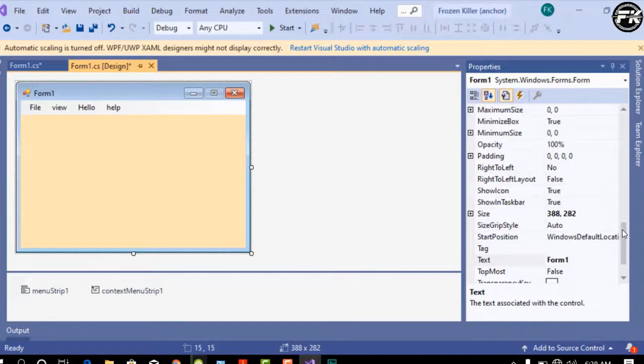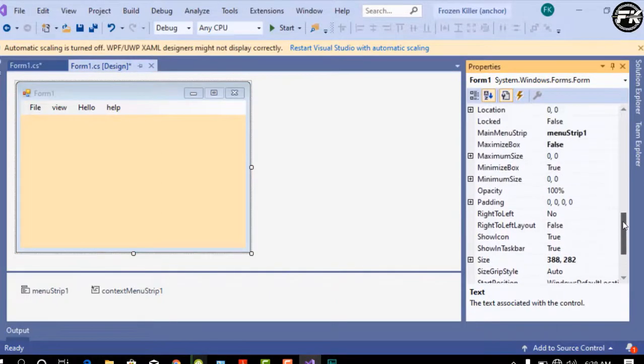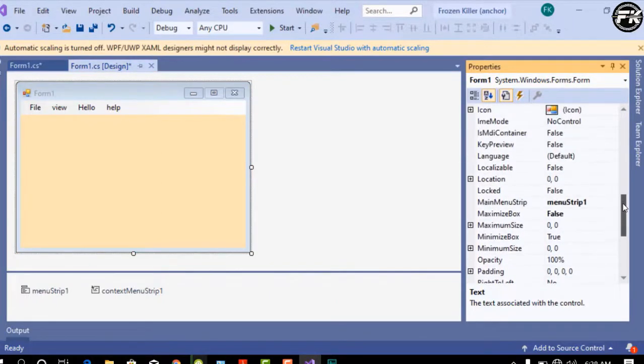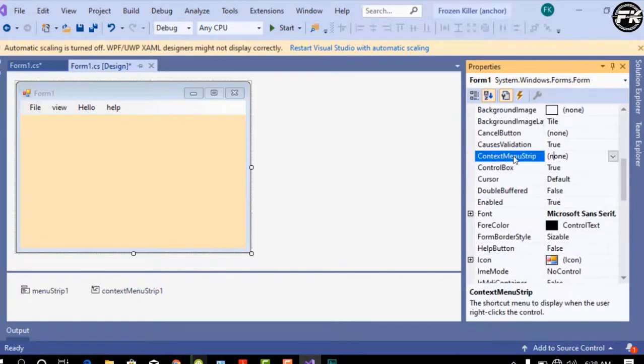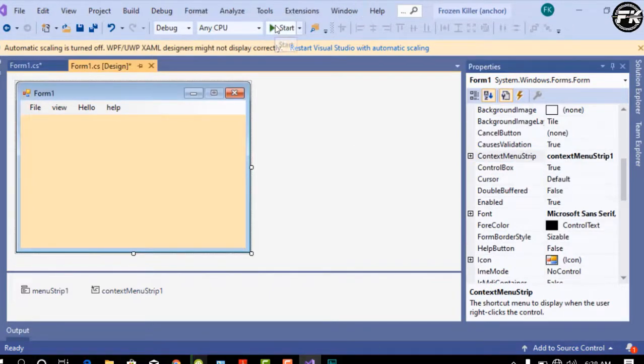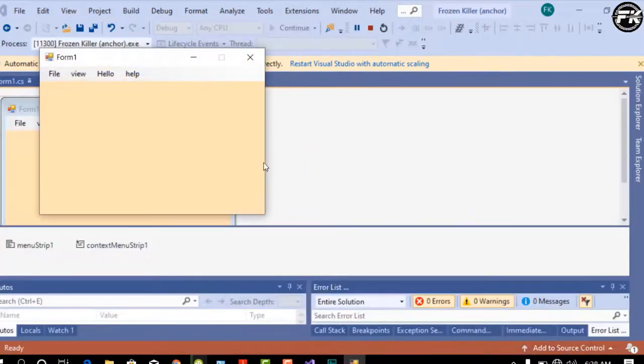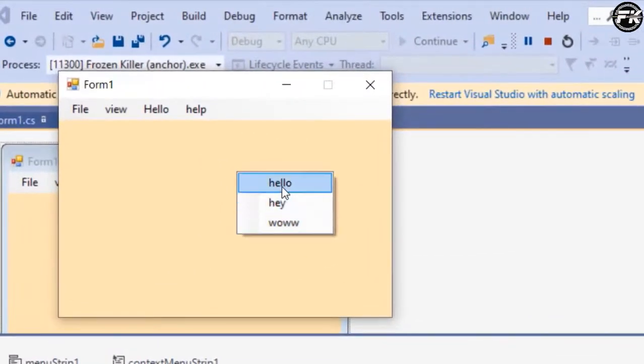Just select the form. Now select this property and click on it. So let's check it. When the user right clicks on this form, this context menu appears. So this is very interesting, must try it.